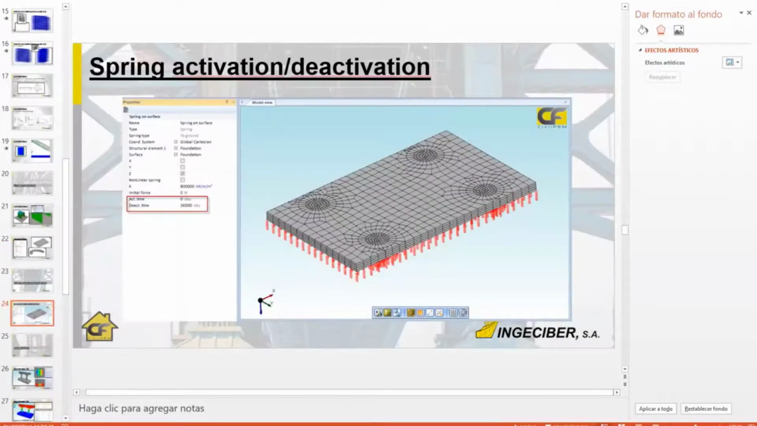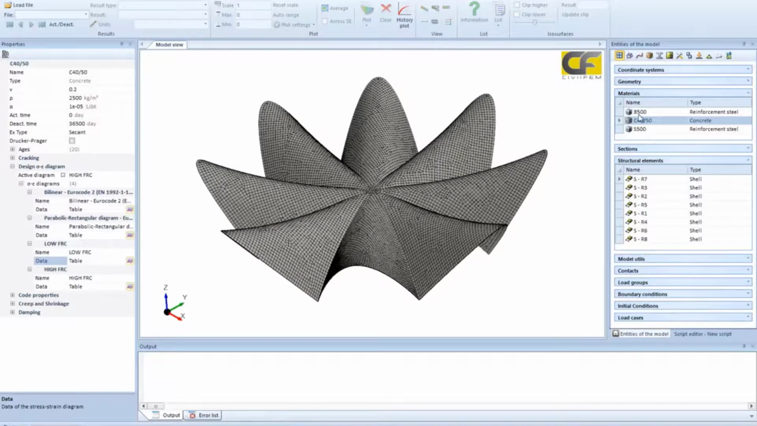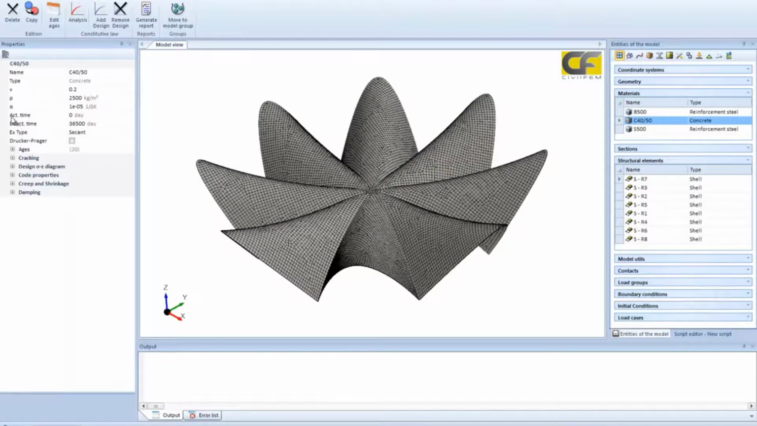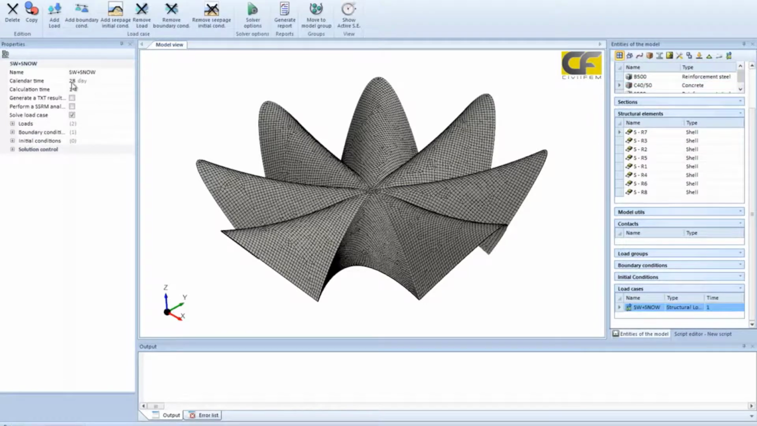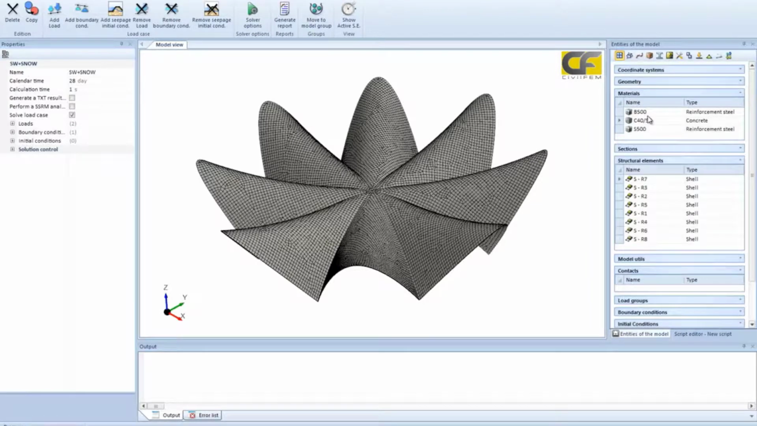But this is a property which is used here. You can see it in materials and in contacts, depending on your calendar time, by default 28 days. You can change the time, so the properties of the materials will change. Materials, contacts, and now we have the springs as well, with the option of activation or deactivation at any time.